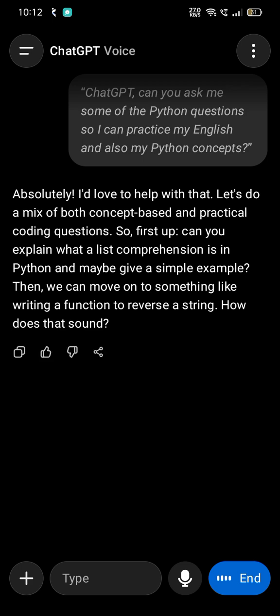How does that sound? Yeah, I can easily tell you what a list comprehension is. It's a quick way to make a list in a single line of code. You can perform your operation like using a for loop, and you can square the numbers in one line of code.